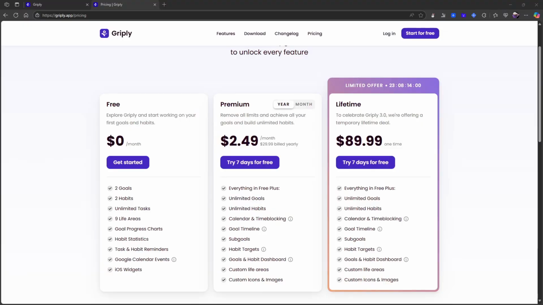Griply is a little different because I actually use this application myself, which makes this a little difficult to review. There are downsides to this application, and I will come back to that. But quickly, let's just take a look at the pricing.